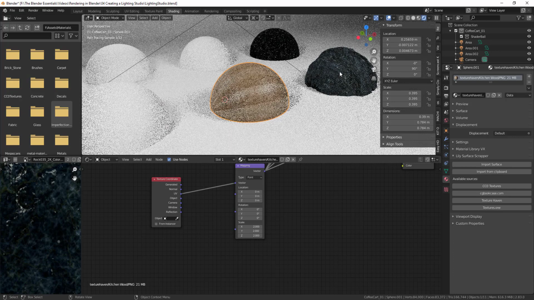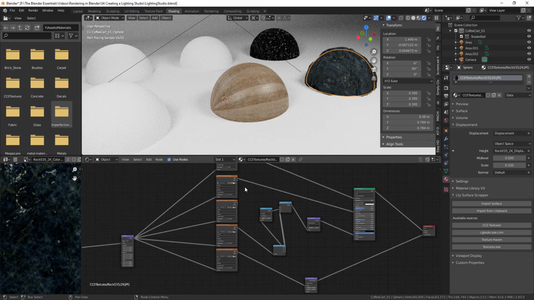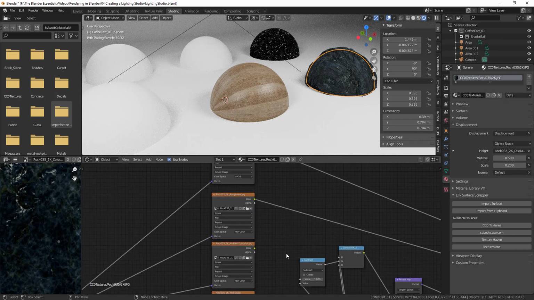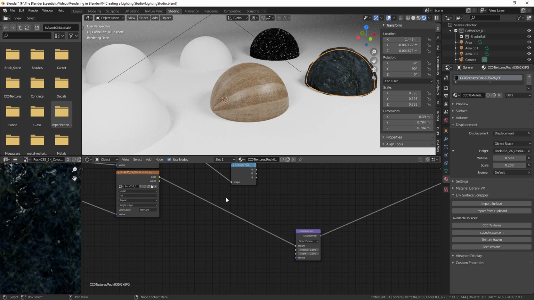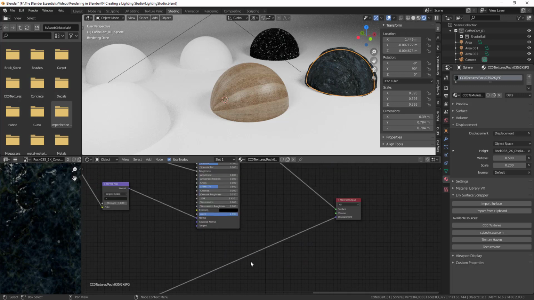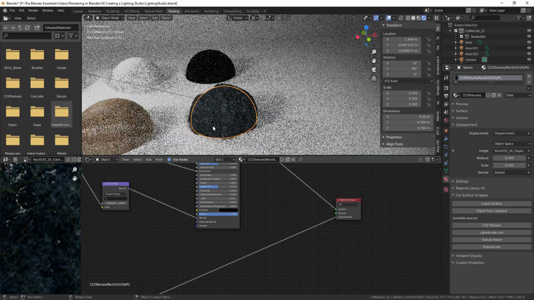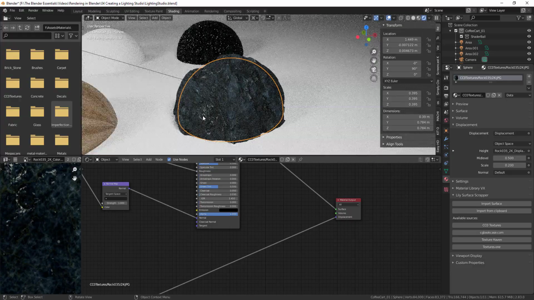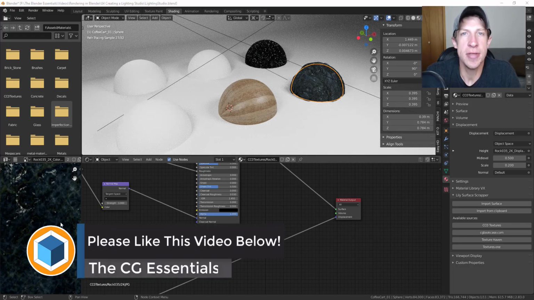For other materials, like this one, not only does it set up your color map and your roughness map, but it also sets up a displacement map with a displacement node that plugs into your material output. The cool thing about this is that previously you'd have to go into your displacement settings and make sure this was set to displacement rather than bump, but this does that automatically. So you can see how, for this rock, for example, since I'm rendering in Cycles, I get that really great displacement pretty much automatically just by downloading this material. So that's where I'm going to end this video.